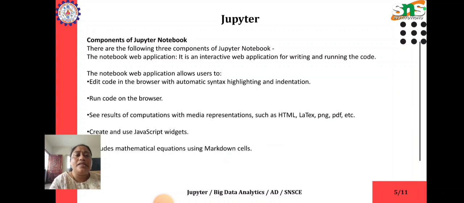The main components in the Jupyter Notebook begin with the notebook web application. It is an interactive web application for writing and running code. It also allows the user to edit code in the browser with automatic syntax highlighting and indentation. It is used to run code in the browser, and to see results of computations with media presentations such as HTML, LaTeX, PNG, PDF, etc. It is also used to create and use JavaScript widgets. It includes mathematical equations, which are written using markdown cells.